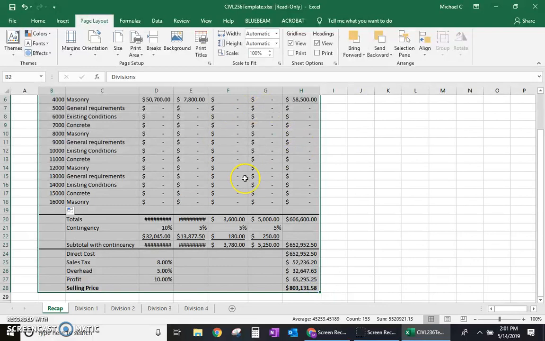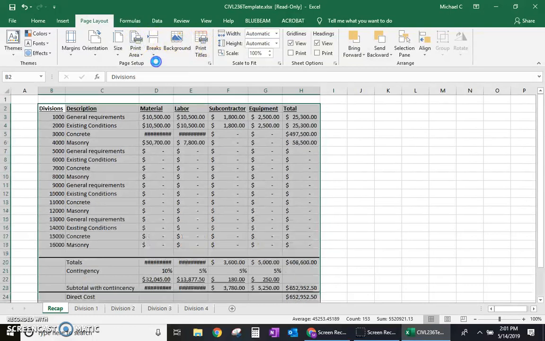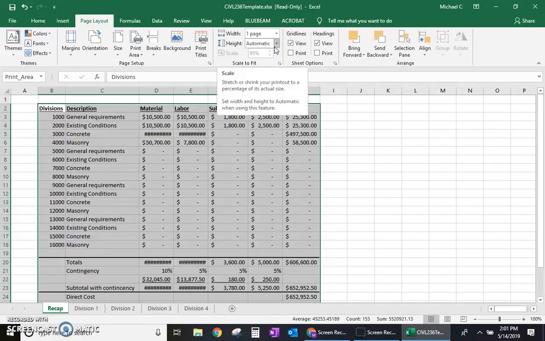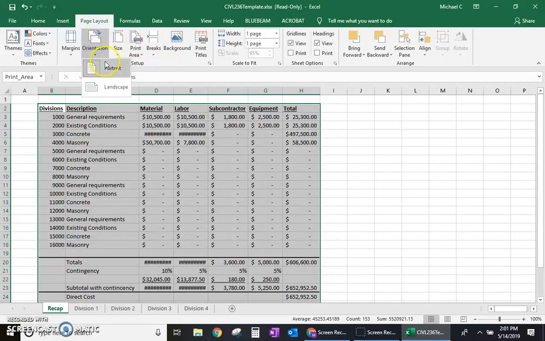And I know that yours will be largely blank because we don't have prices in here. Print area, set print area. This one here, the summary page, I want all on one page. So what we have to do is set it to 1 page wide by 1 page high. And that'll lock this down to 1 page. And this one actually prints best in portrait orientation. Okay? So I have that right.